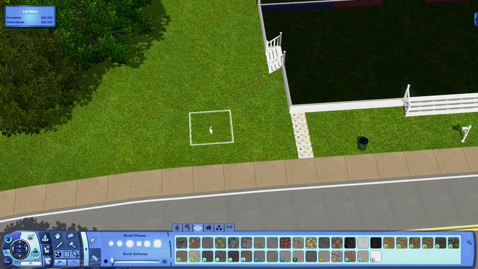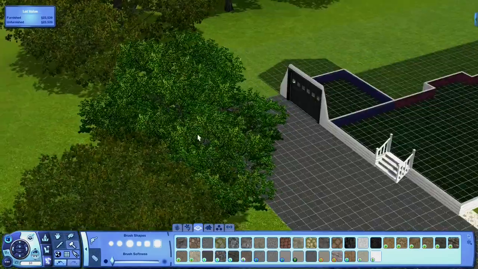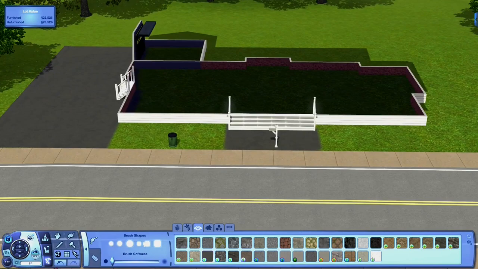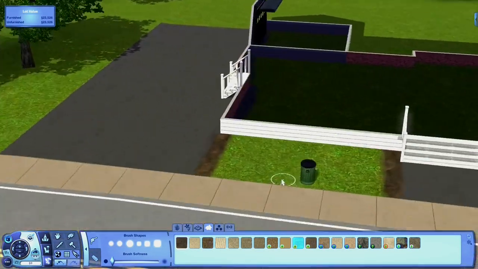Also, the driveway. You guys know how I usually line my driveways with dirt and stuff, like I'm doing now. And I usually put flowers or something lining up.